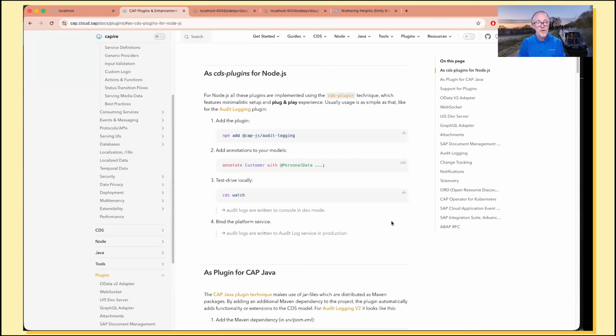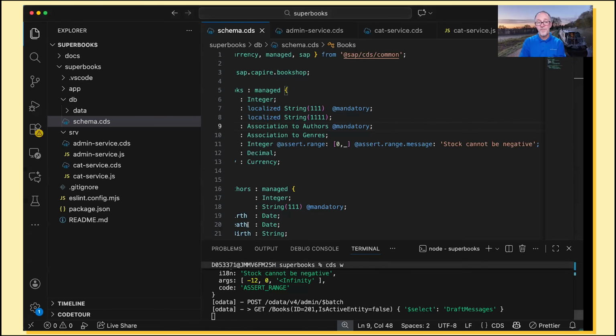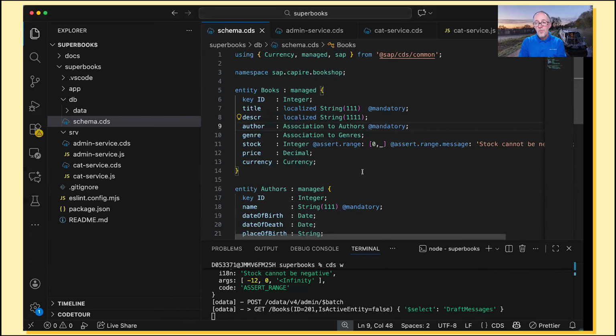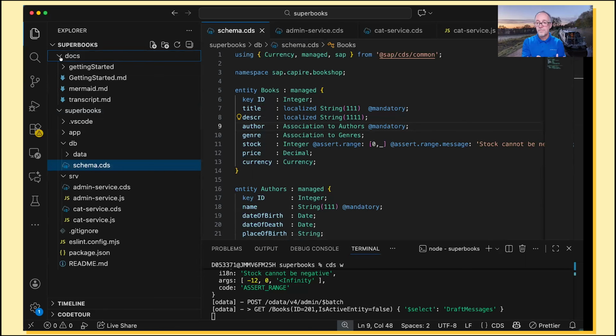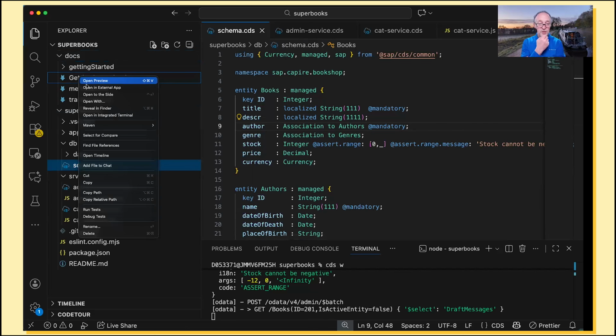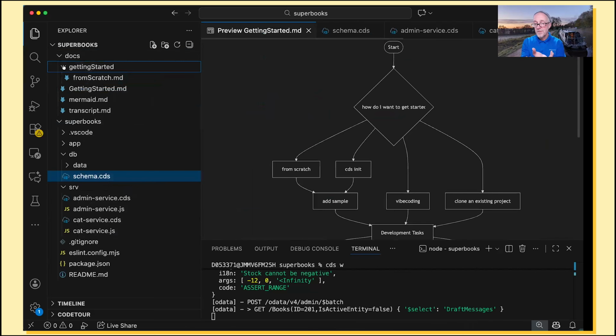Okay, so maybe we can go back to VS Code and have a quick look and a quick summary of what we've looked at. From the diagram that Daniel showed right at the very start, we obviously used npm init -y and started really from scratch with a Node.js project. But actually using the CDS command line tool, we used cds init, we've used cds add sample, we've used cds add data, and so on. And of course cds watch.